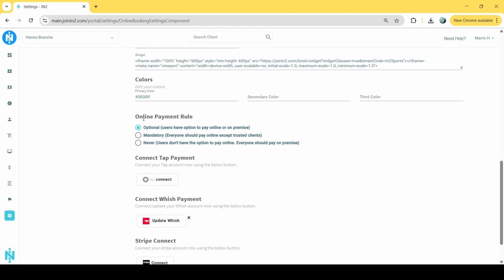Under our widget, we have the online payment rule. From here, you'll be able to choose how you want your clients to pay. There are 3 different options available. Optional, which means both online payment and payment on premises are available. Mandatory, which means everyone has to pay online. And Never, which means everyone should pay on the premises.